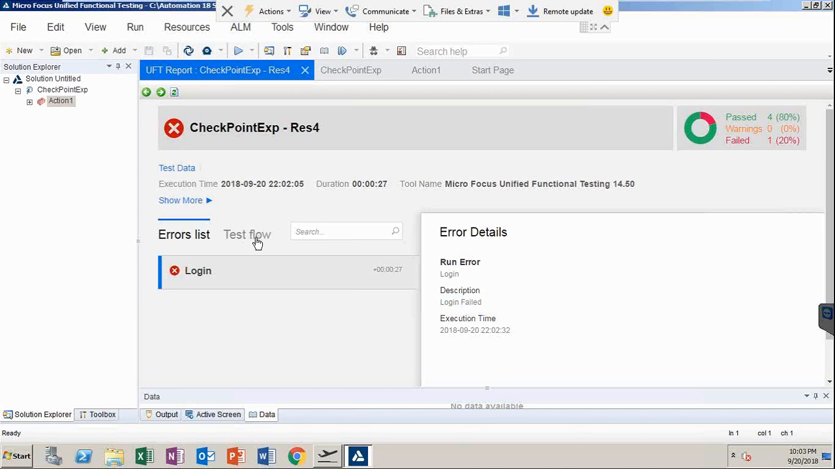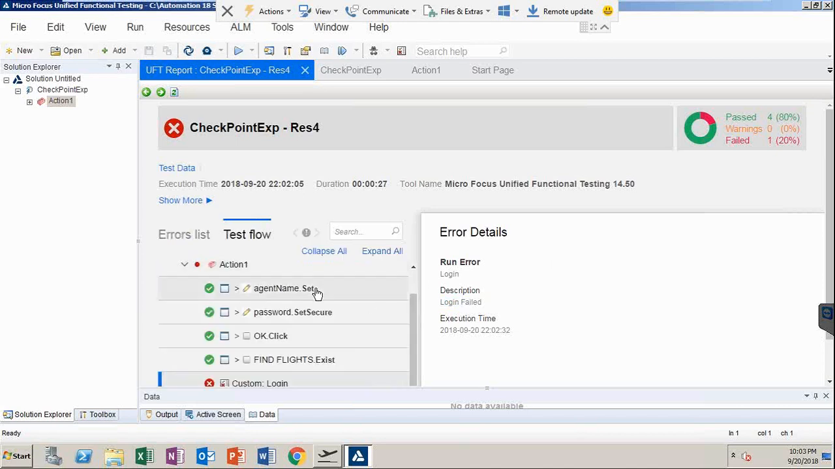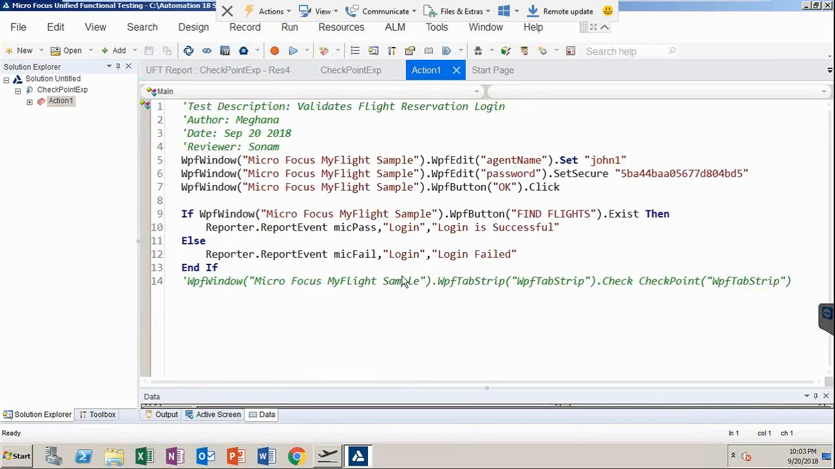You can just go to test flow and see the steps. Setting username worked, password worked, clicked on the OK button. Find flight button exists, object does not exist. So my step has failed and it will give the message saying login failed. Right? So that is how the exist method works.